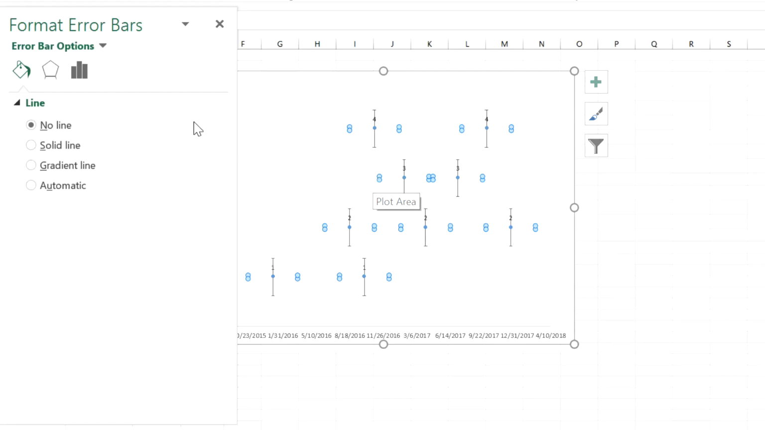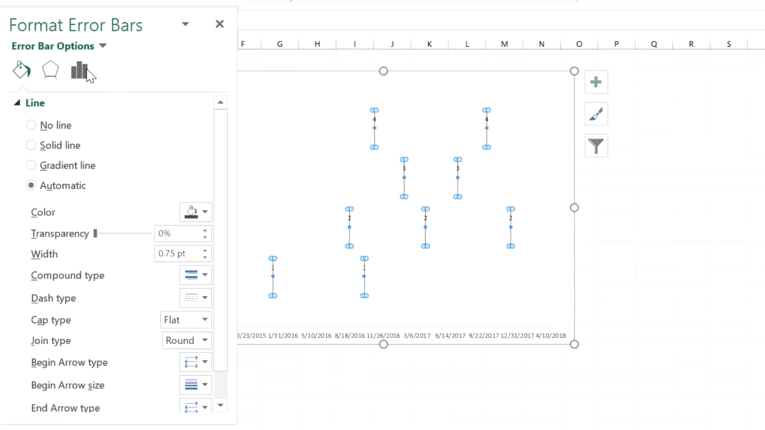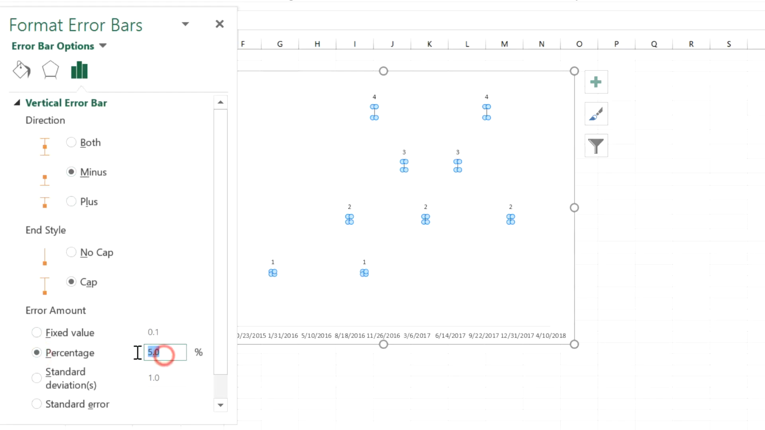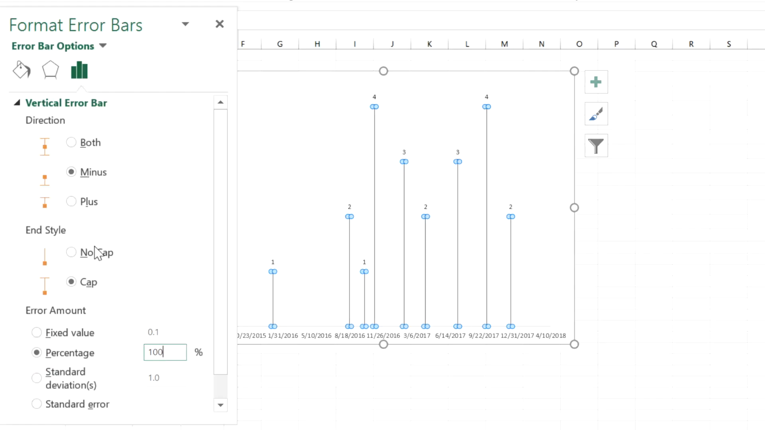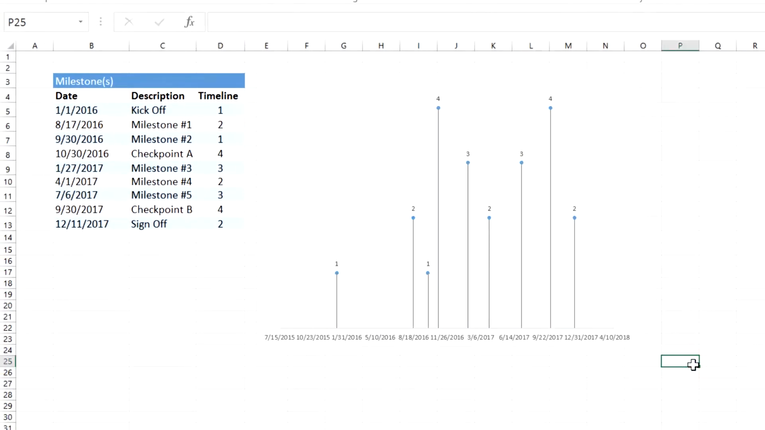With the X error bars fixed, open up the secret little selection pane menu option again. This time select the Series 1 Y error bars. Navigate to the error bar options, the little chart icon. For vertical error bar direction, simply choose minus as our timeline is at the bottom of our chart. And then for the error amount, select percentage, highlight the percentage, and just type in 100%. Hit enter, and I'll close the dialog box and click away so that you can see the drop lines we now have for our milestone markers for our timeline.